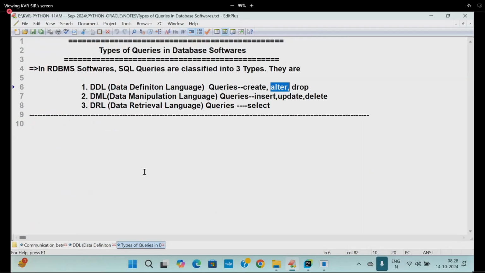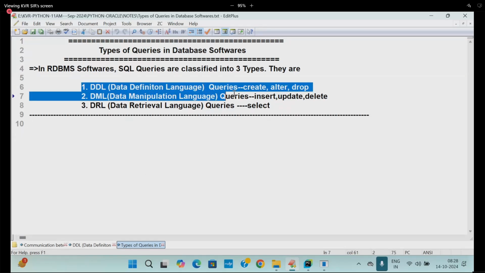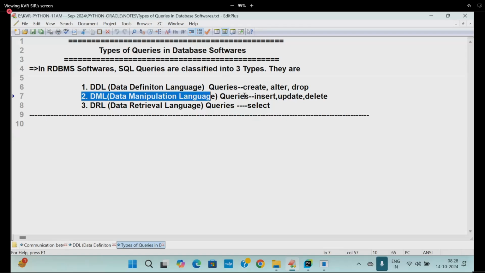If we come to the types of queries, DDL is completed. DML, I will do it in tomorrow's class. Actually, there is still time, 10 more minutes.